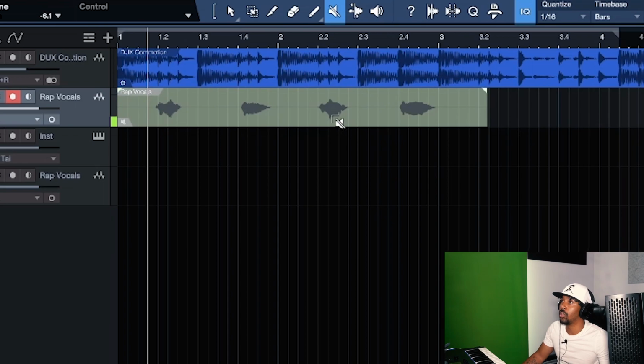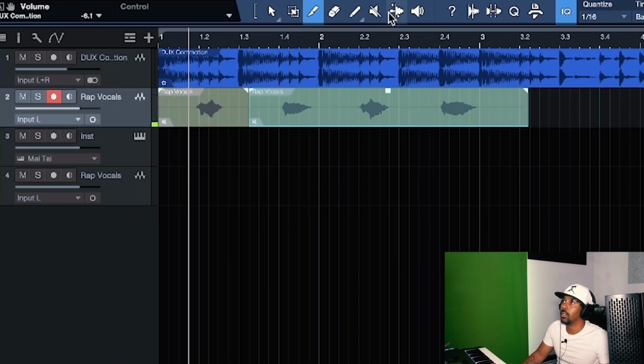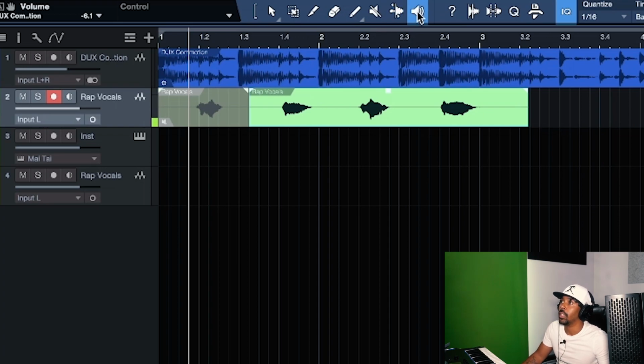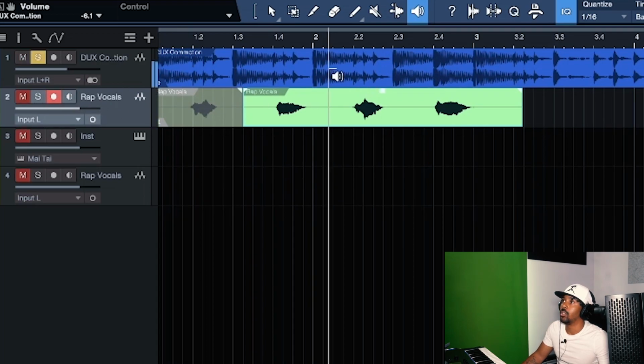Here's a mute tool. If I just want to press that, instead of muting the whole track, you might have something just cut and you want to mute just that part, so it's ghosted. And then here's a bend tool, I'll get more into that in another video. And here's a solo tool, so instead of soloing the whole track and having to listen to the whole part, you can actually just solo wherever you want.